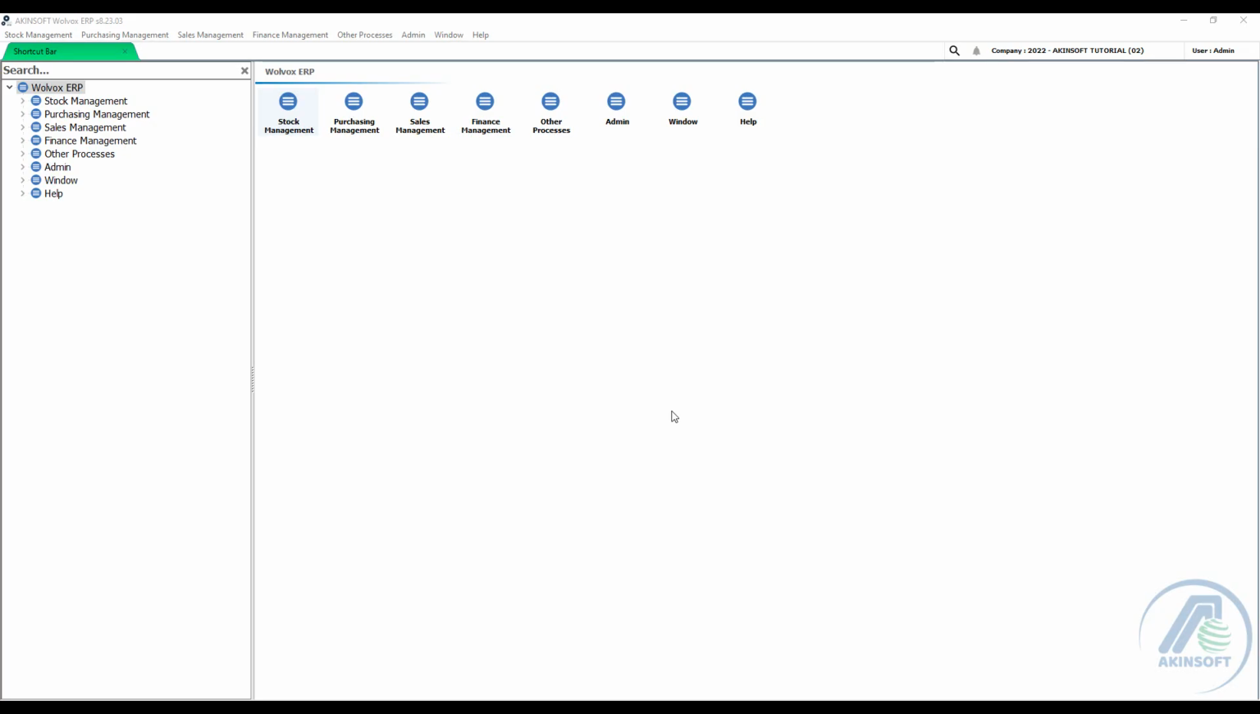AKINSOFT WOLVOX 8 Quick Stock Definition. There are two different stock definitions in the WOLVOX 8 program. One of them is advanced and detailed stock definition, and the other is simple and quick stock definition. You can access the detailed stock definition video from the description section.